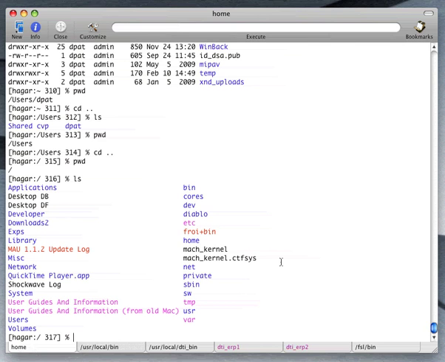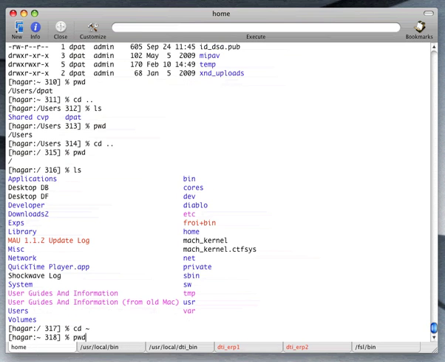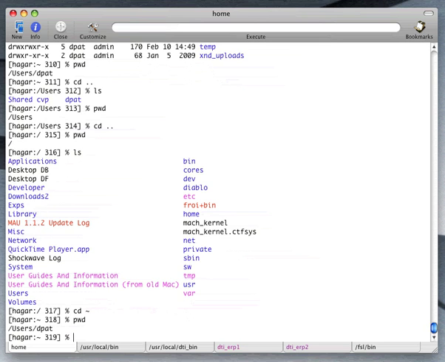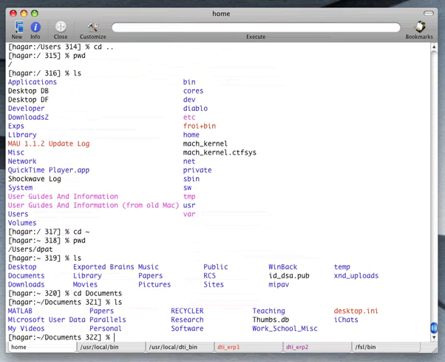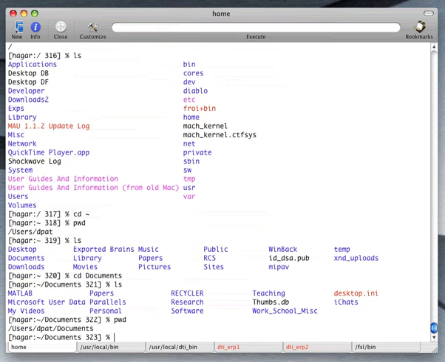Let's see. So let's look at the absolute path versus the relative path. First we'll go home. We can do this special thing, cd twiddle. Okay, now I'm home, and user's dpad. And here are some subdirectories, so I can say from here cd documents, and now I'm one level down in my documents directory.